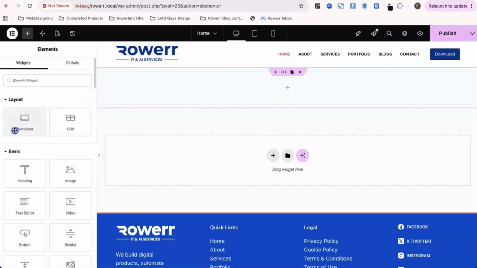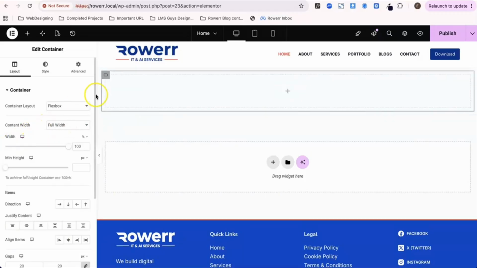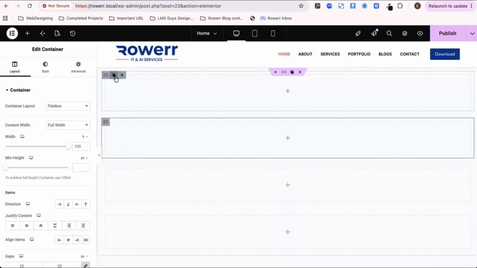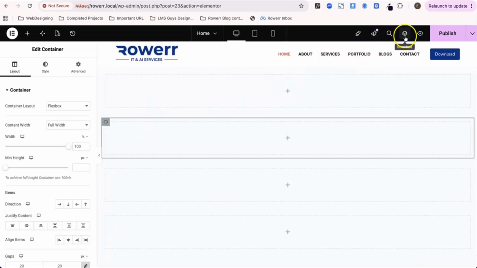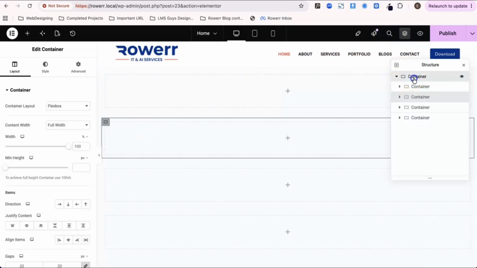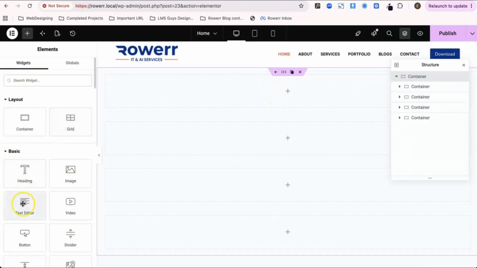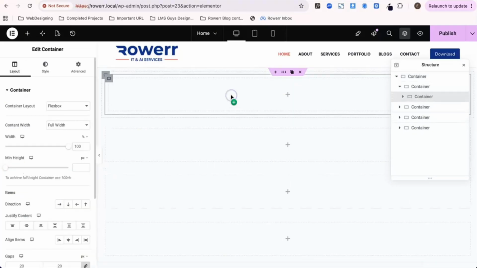or even we can add more containers inside the container. Here you can see this is a container, and then we can duplicate it from here. Now this main container will have 4 other containers. Let me show you in the structure. Here you can see this is the main container, and inside this container we have some more containers. Even we can add containers inside the child containers.